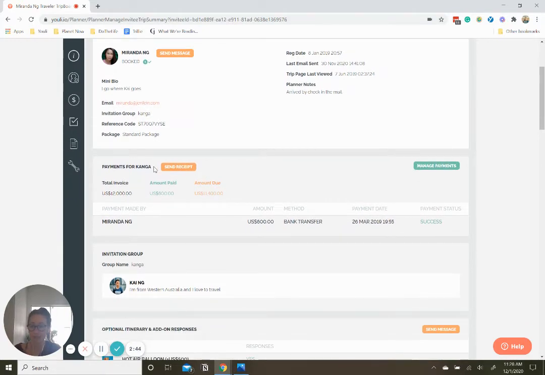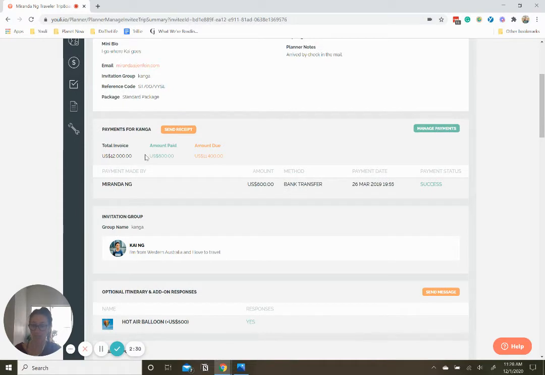Here you can also see the payments for Miranda, the payments for her entire invitation group actually. So if you notice here, it's payments for Kanga. That's the name of her invitation group. Underneath that, I can see how much she's expected to pay, how much has been paid, and how much is left to be due. I can see the payments that have been made, as well as the method and status of that.